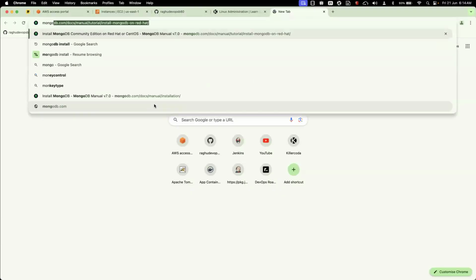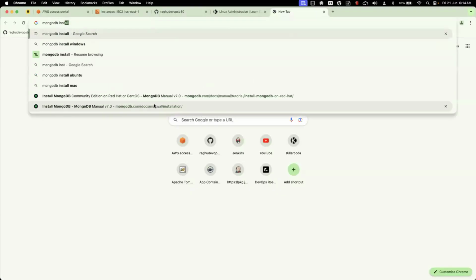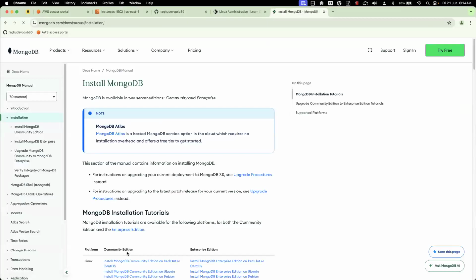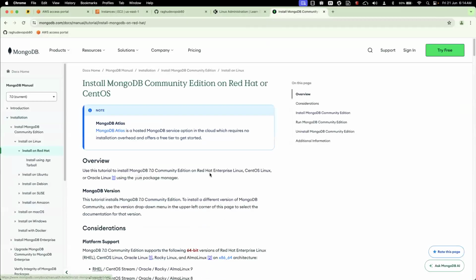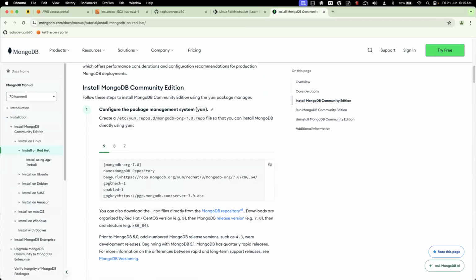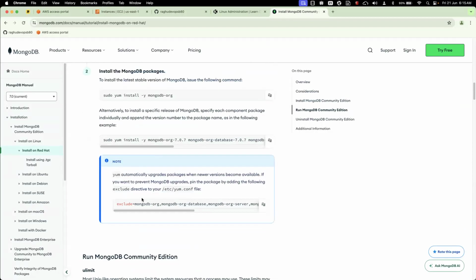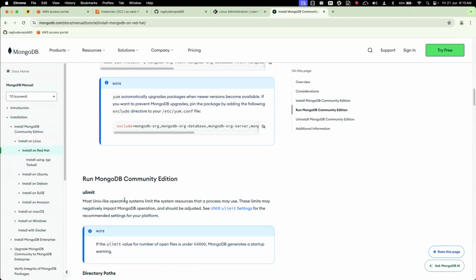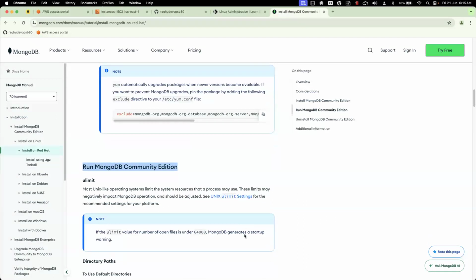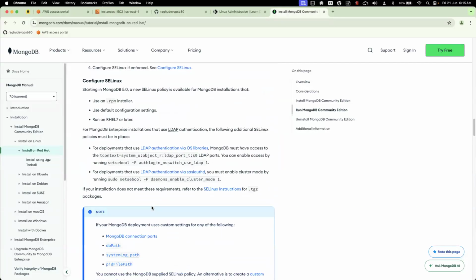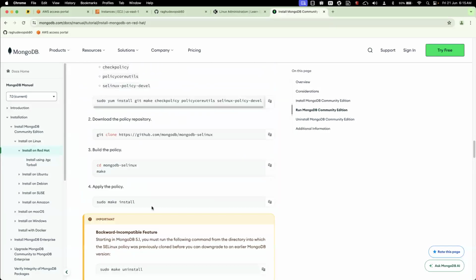For example, MongoDB. If you go to the documentation, let's say Community Edition on Red Hat. If you just go through the process, they're going to ask you to use a repo file to install it. You install it. After installing the package, you're going to run the MongoDB Community Edition, by the way. They're explaining everything, and after that, if you just come a bit down, you see how to run it and all.